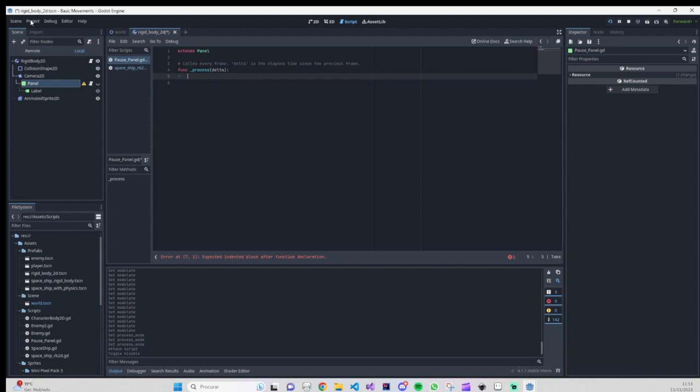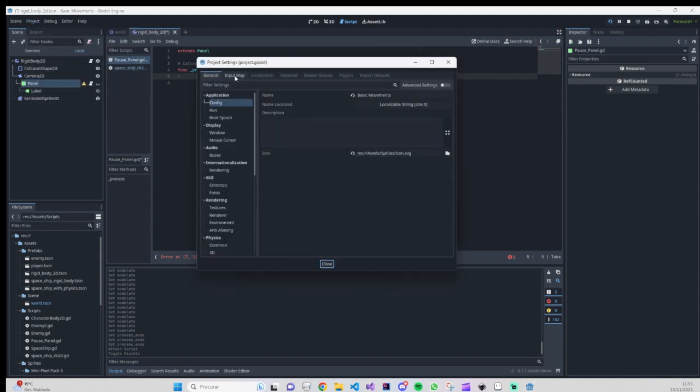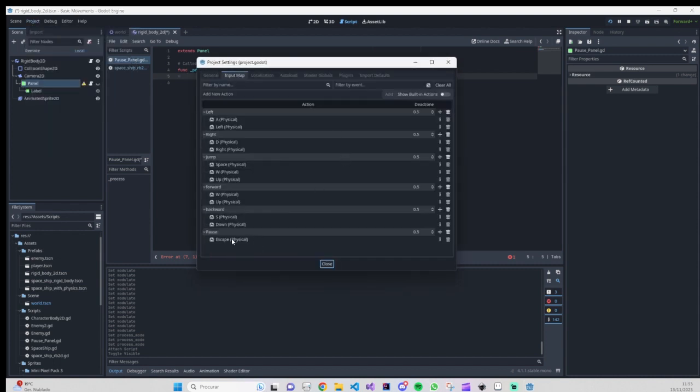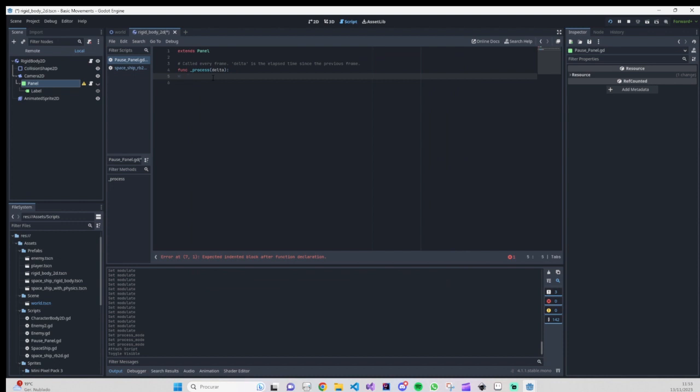By the way, on project settings, on input maps, I have the escape as my pause key. So let's call it now: if Input.is_action_just_pressed.